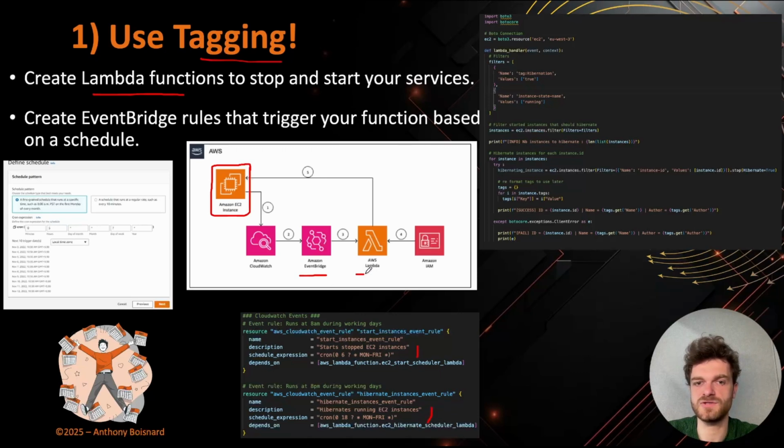Then you can have two different AWS Lambda functions, one to stop and one to start, and use tagging here. So you can filter your EC2 instances, for example, with a tag on hibernation. And so every instance that has the tag hibernation with the value true will be stopped or started on nights and weekends.